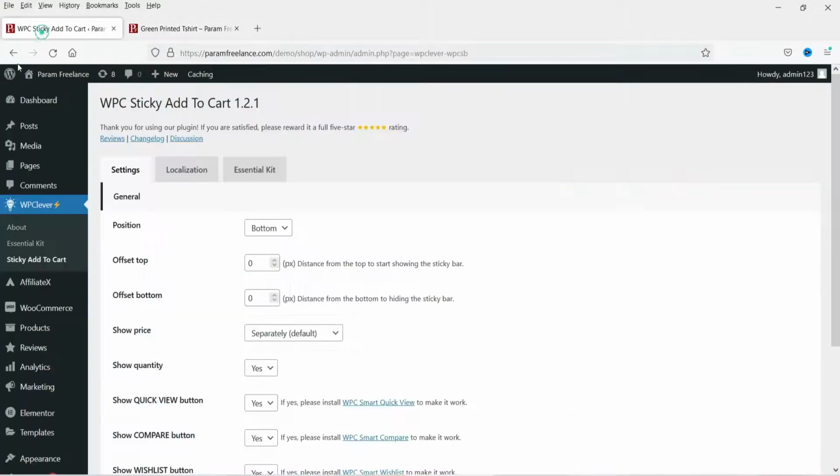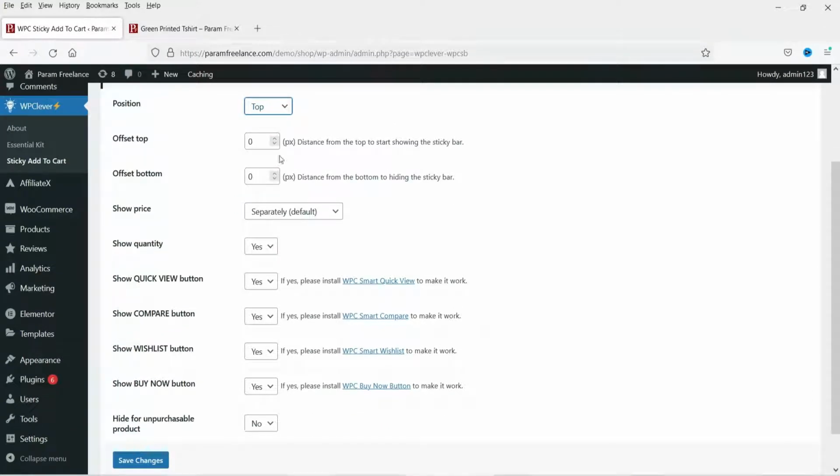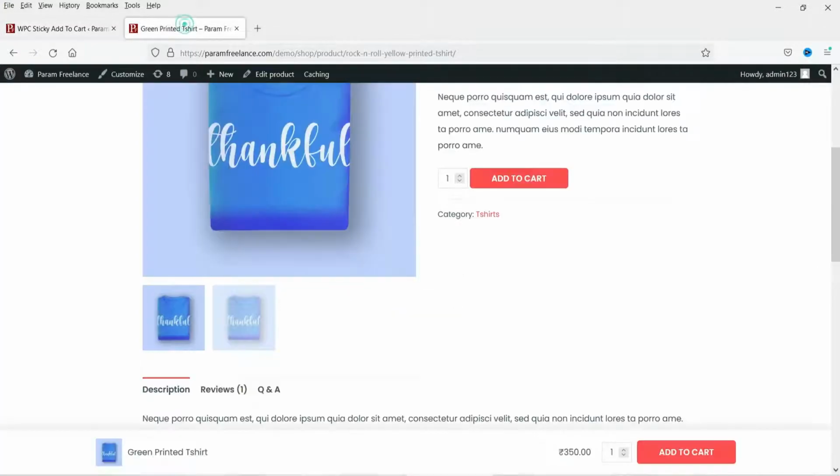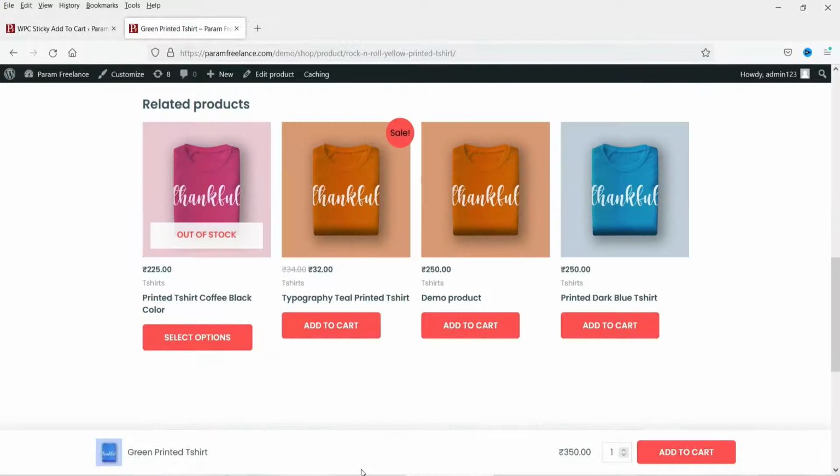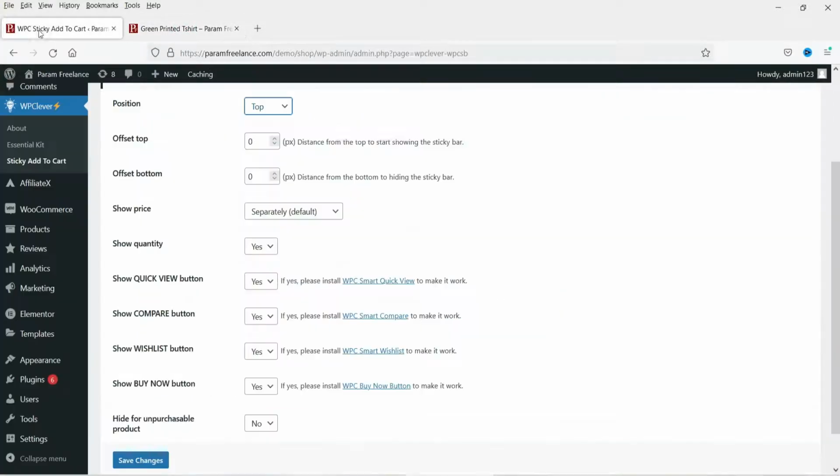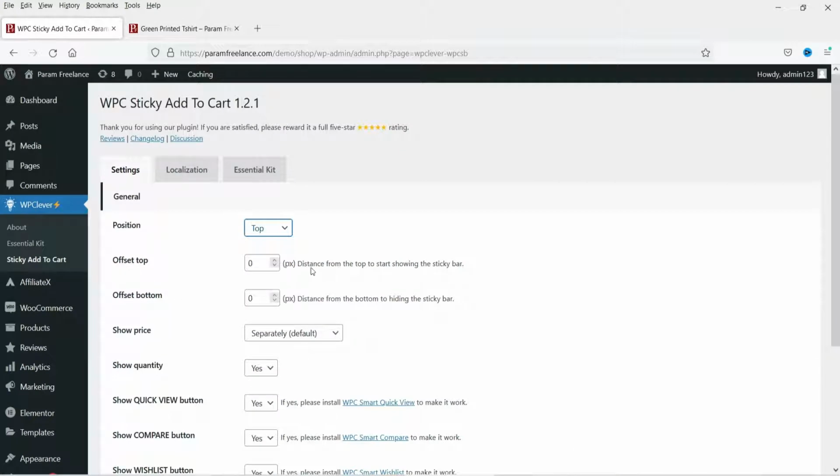Now let's go to the settings, and these are the default settings. Where do you want the position to be, at the bottom or at the top? So let's change it to top. Offset, this is the space between the end of the screen and the bar. If you change the offset, it will move up. I'm not going to change these settings.